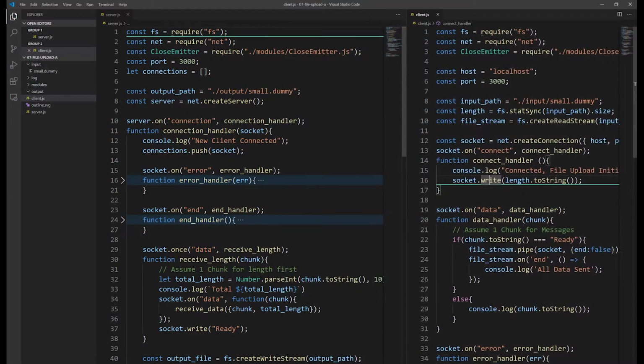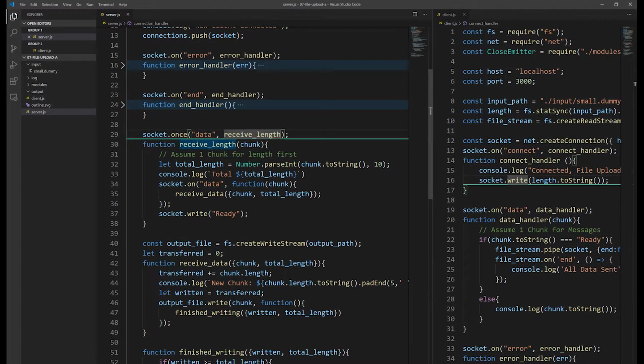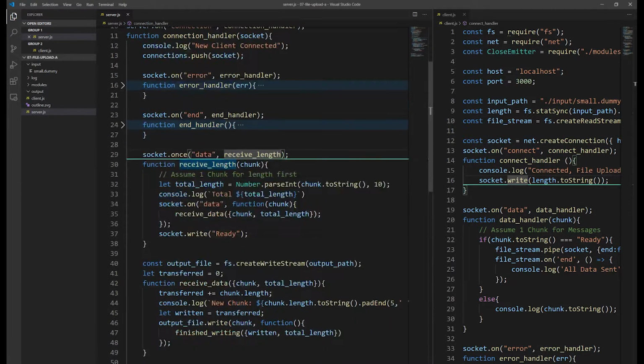On the server side, we have a receive length function, and we use socket.once, which means that we're only going to be listening for this data event a single time for this particular connection. Receive length will take in a chunk of data. Again, that's what's transmitted over here, representing the length. And it's going to convert it back to a number. That's going to be the total length of the file that we're trying to download. It prints it to console, and then it sets up a listener to start receiving the data.